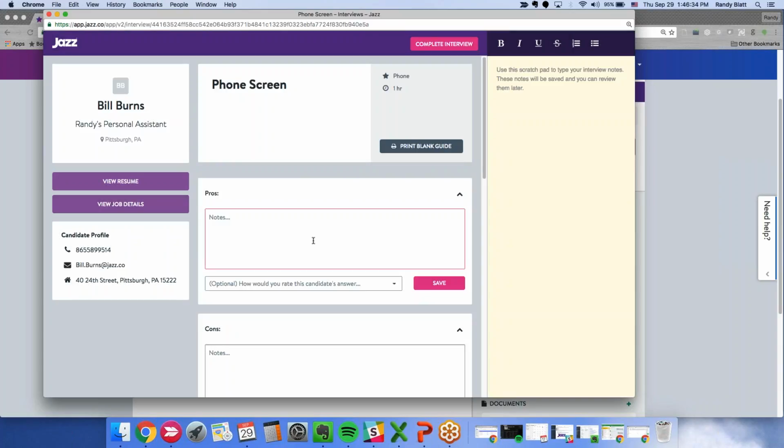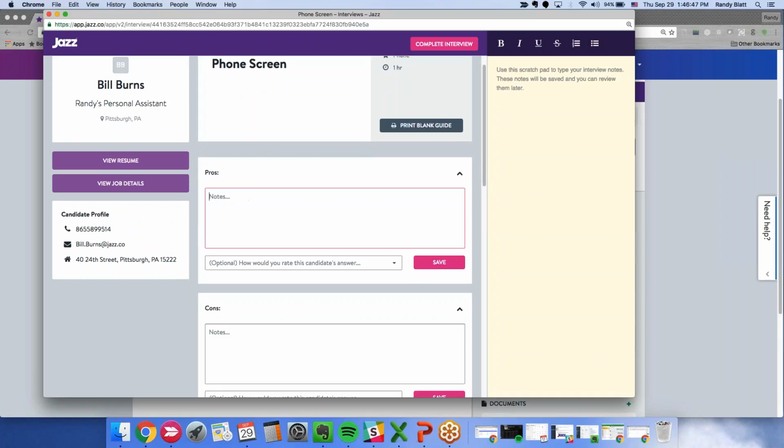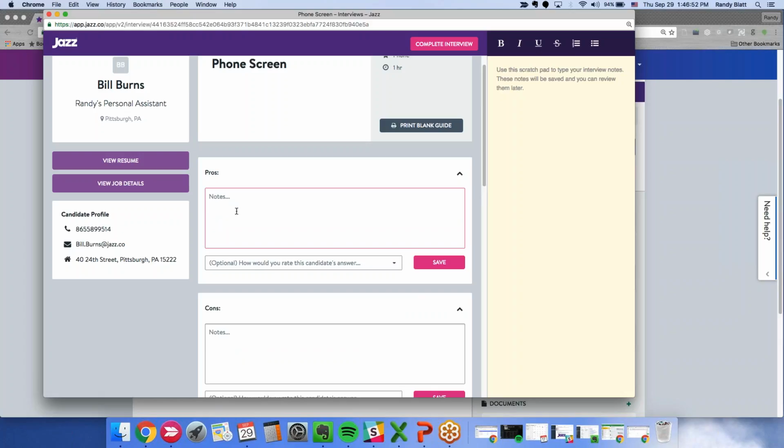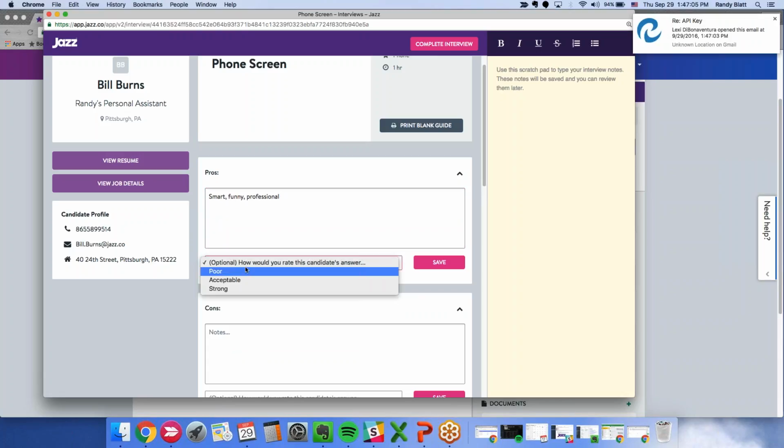All right, so Bill's on the phone, and I like to point out the flexibility of interview guides and how you can customize them and how they really work for everyone. They work for all types of customers, all types of interview processes. The first two questions we have here are just simply pros and cons. Paragraph buckets where we can enter pros and cons on the candidate. In this case, we'll say that Bill seems smart, he's funny and professional. And again, just capturing very basic feedback for the demo today.